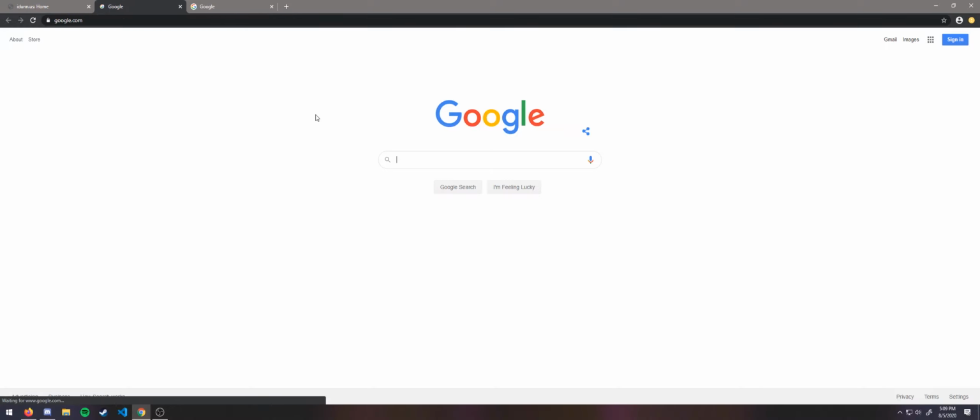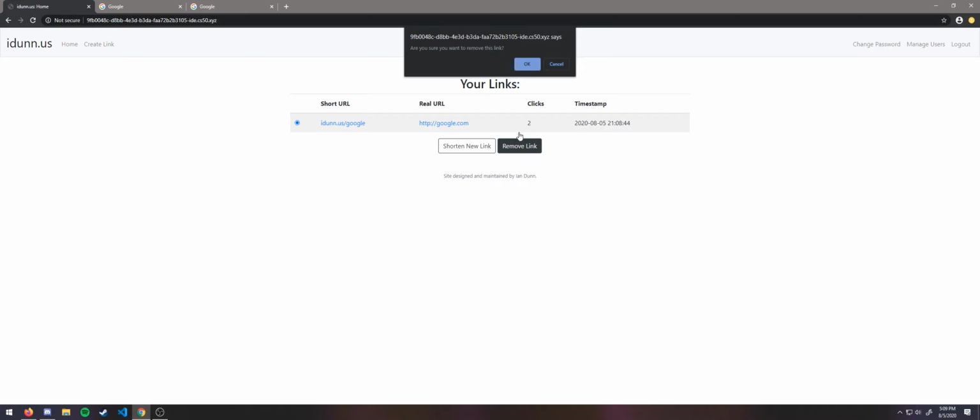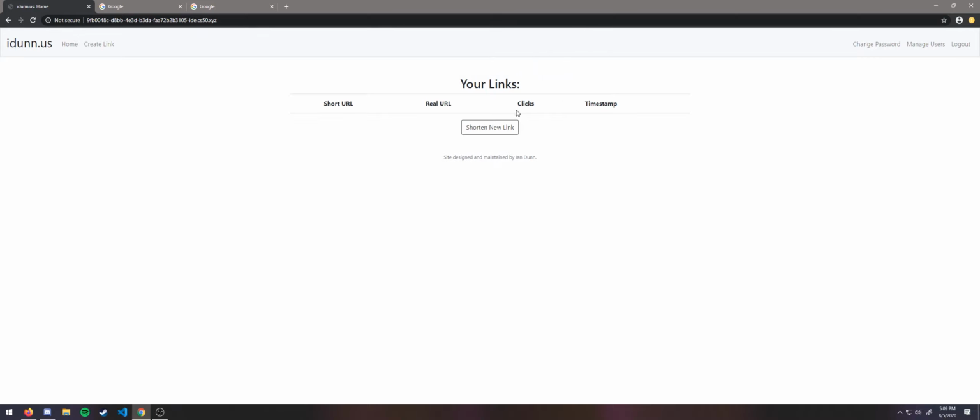If I were to click this URL again and refresh the page, the number of clicks would increase by 1. The radio button here is to remove the link. By selecting the radio button and clicking remove link, it will remove the link. Now let's create the same link again with google.com.